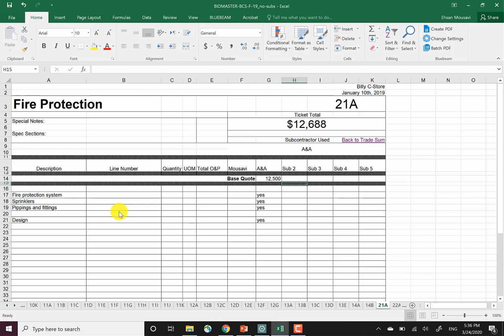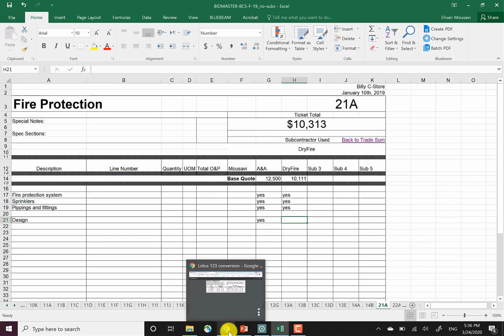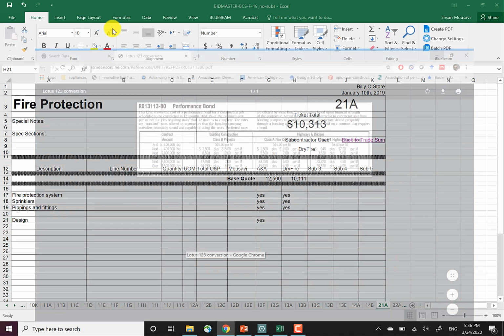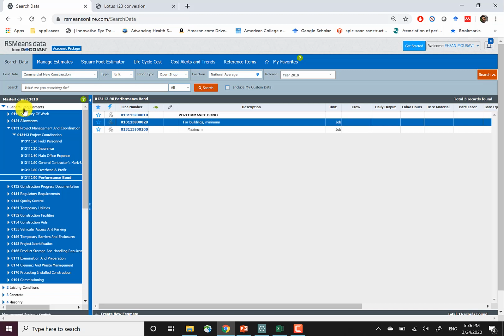10,111. So Dry Fire, these are all yeses. However, this one, they don't have any design fee added to their work. So how do I go about finding a good design fee? Our good friend RSMeans. So let's go to RSMeans.